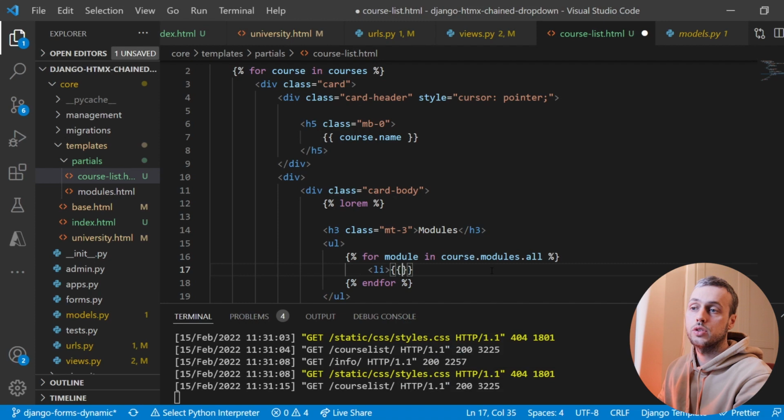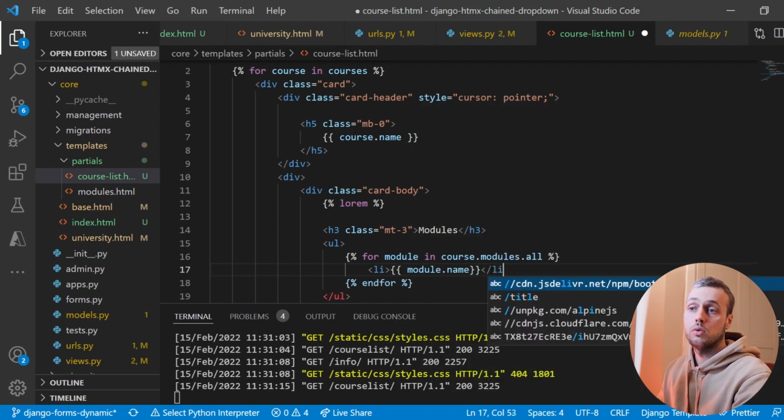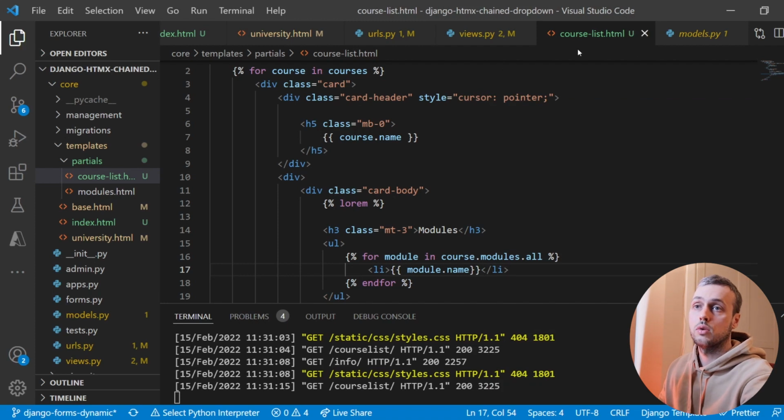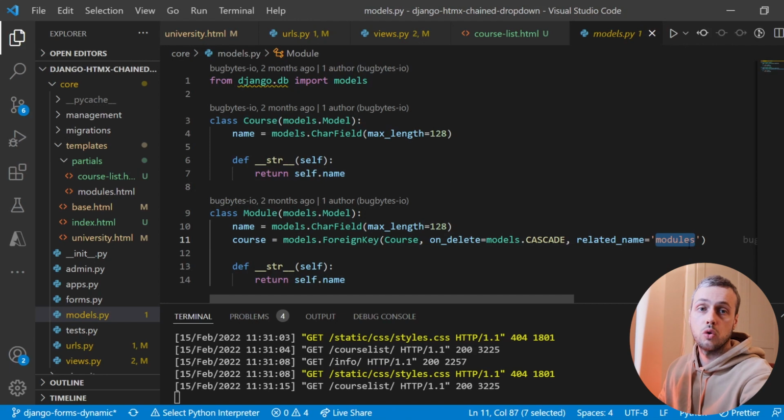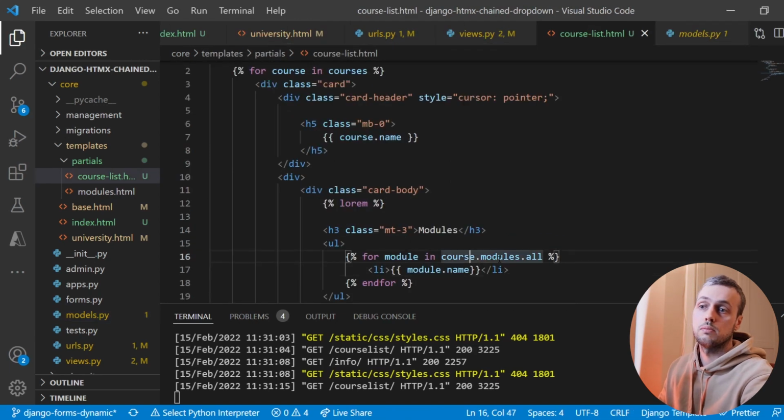So in the li, we're just going to render the module's name. That's another attribute on the module object. If we go back to models.py here, modules have a name, and the related name is modules. So we can reference course.modules.all here, and that will give us all the modules associated with a course. Let's save that file and we can go back to the page.